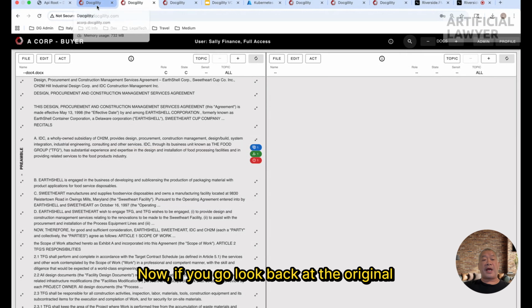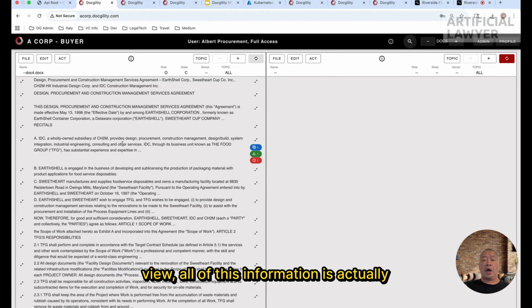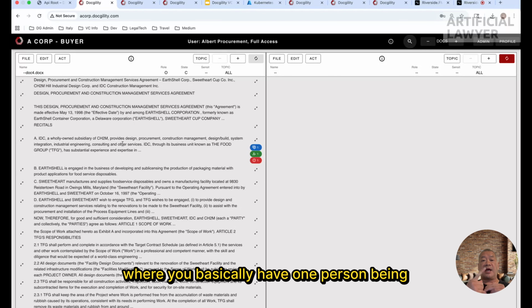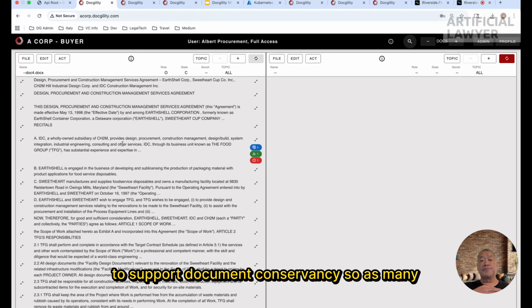Now, if you go look back at the original view, all of this information is synchronous. So you can have multiple people acting on the same contract at the same time. This is in direct contrast to how a lot of CLM systems are designed, where you have only one person able to make edits to a contract at any one time because it's a document versioning system. Here, what we're talking about is being able to support document concurrency, so as many people as necessary can be acting on the same contract at the same time. As long as you're able to open it, then you can make changes to it.